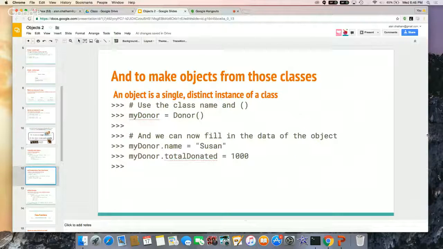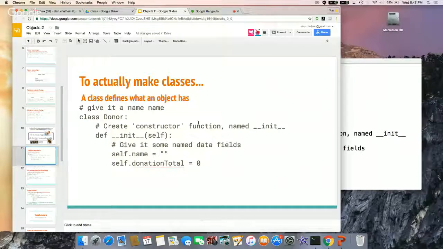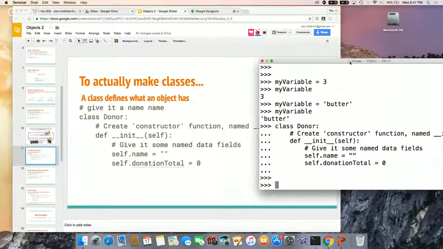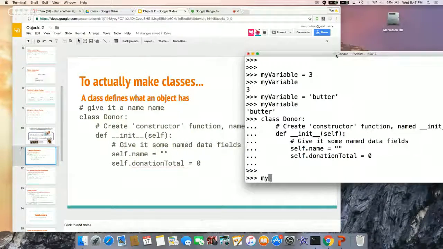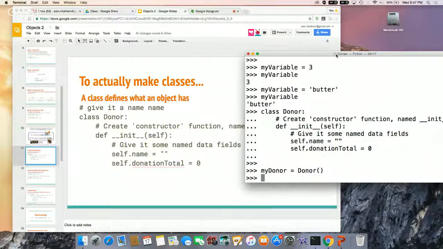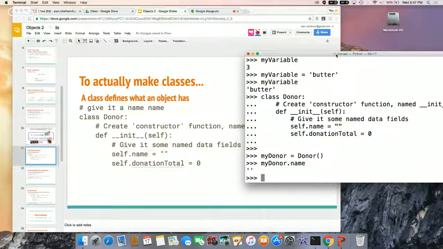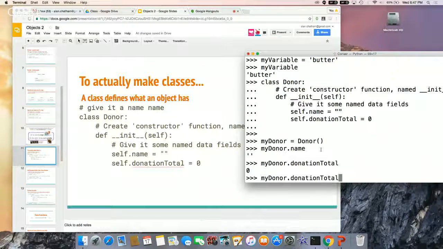And so then I have to do the def, and so on. We've got our donor class, and then my donor, so we're going to actually make a donor in it. We can see it has a name variable already attached to it. It's blank right now because it was blank when we created it. Same with the donation total. But now we have those.